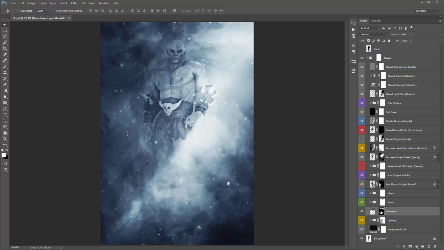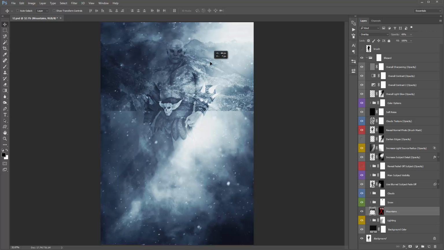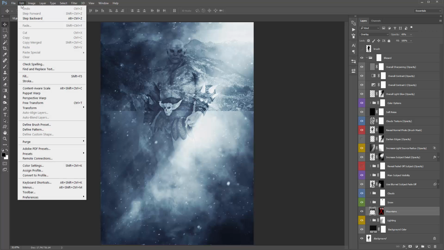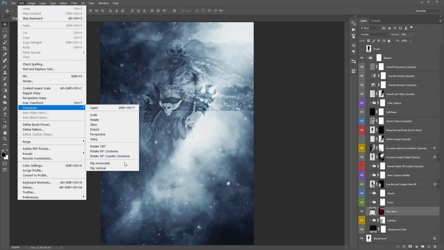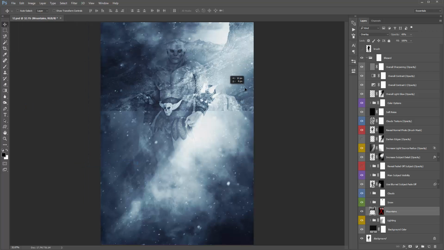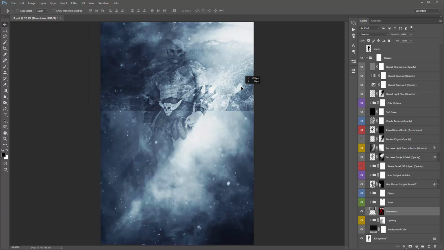So let's select this, and all I've done is hold down Shift to disable the mask so I can see the mountains properly. I'm just going to position that over here. What you can also experiment with here is flipping your mountains horizontally. So you can select your photo, go to Edit, Transform, Flip Horizontal. I'll position that there. So that's looking pretty good.